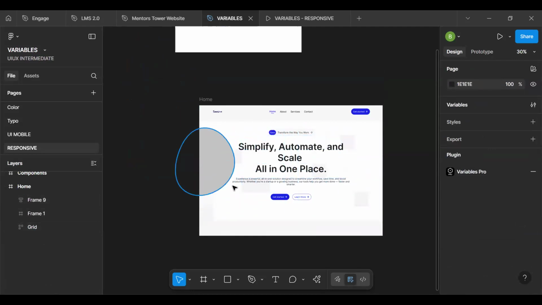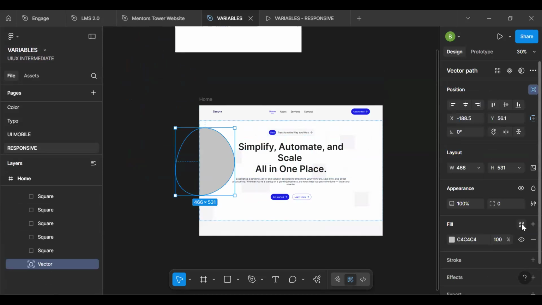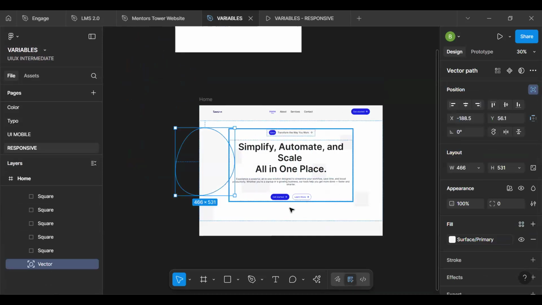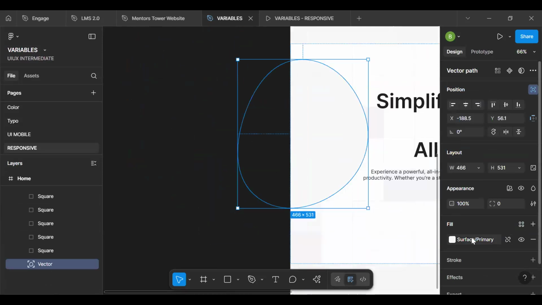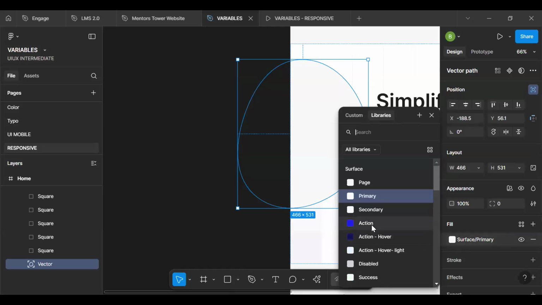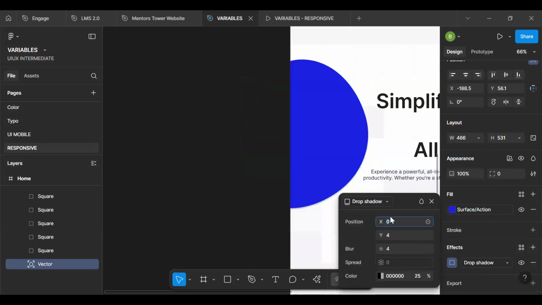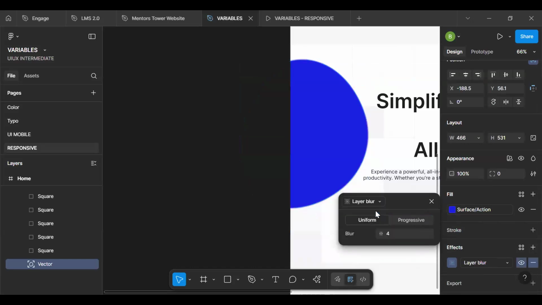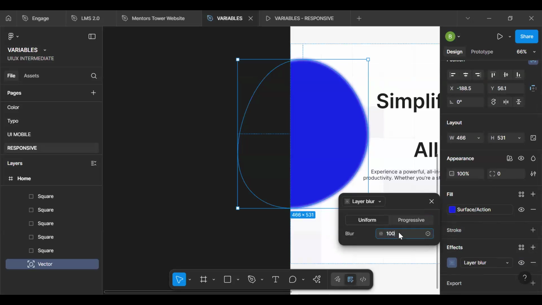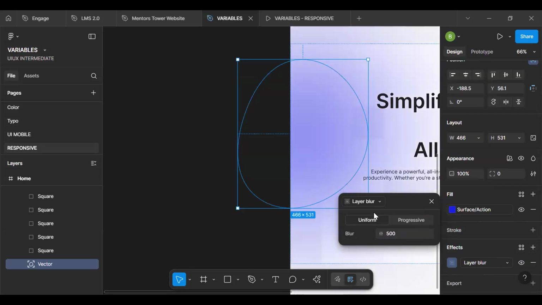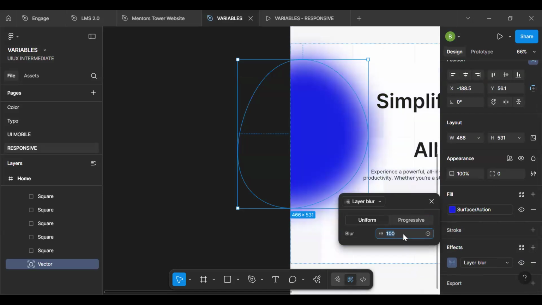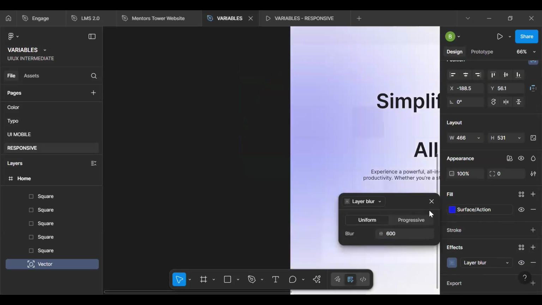Okay, so I'm just going to fill this up with a primary color, which is going to be the surface primary color. Do I need this? No. We can use any primary color. Then we are going to add an effect to this, so we are going to use a layer blur. For the layer blur, we are going to increase it to say 100. Still not enough. 500. Still sharp. Let's see, 600. Will that work?